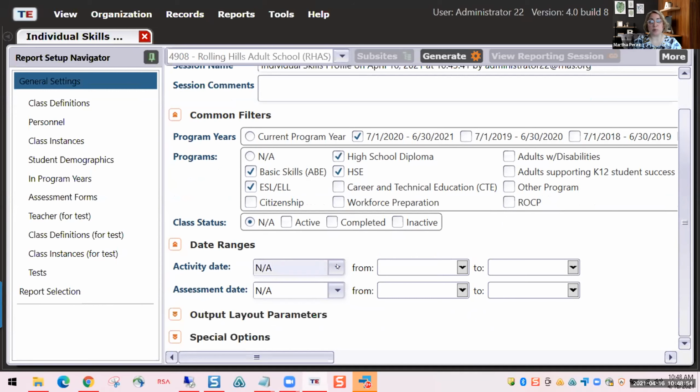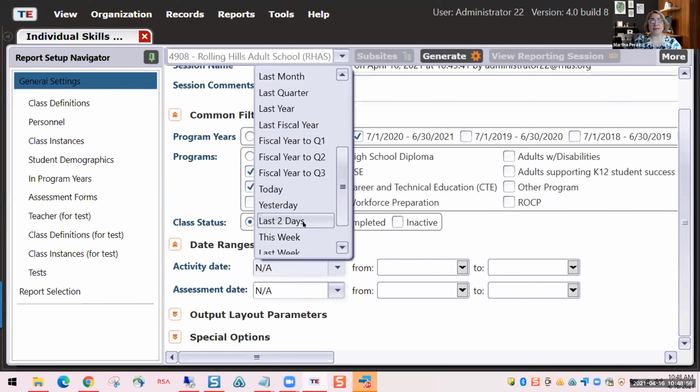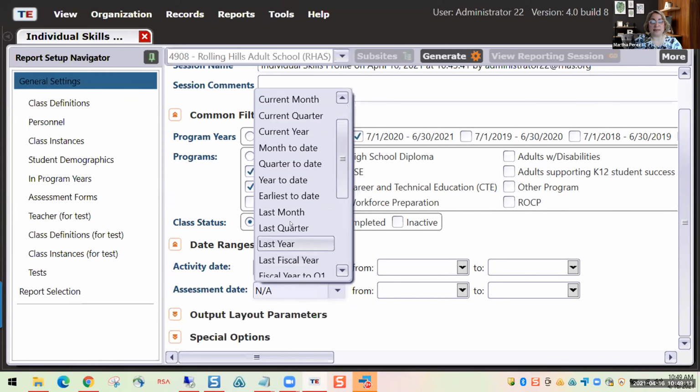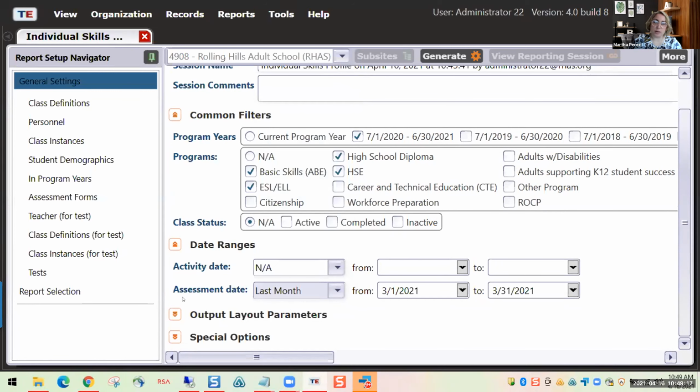You can also run a report for any student who has activity in the last 2 days, or any of the options that you have here, or you can type in your own start and end dates for the activity. You can customize your report accordingly. Or whenever your student had an assessment, let's say all who assessed last month, we can do it as well. You can make multiple selections in your settings.